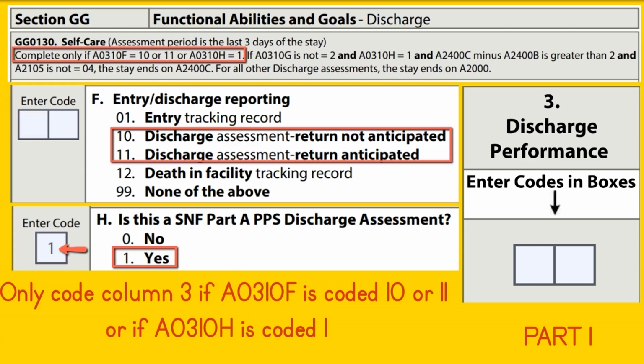You are required to complete Column 3 Discharge Performance only if Section A0310F is coded 10, Discharge Assessment Return Not Anticipated, or coded 11, Discharge Assessment Return Anticipated, or if Section A0310H, Is this a SNF Part A PPS Discharge Assessment, is coded with a 1, which means yes, it is a PPS Discharge Assessment.